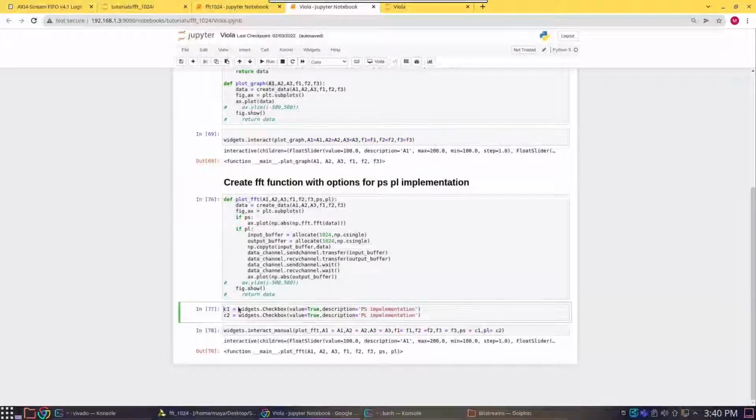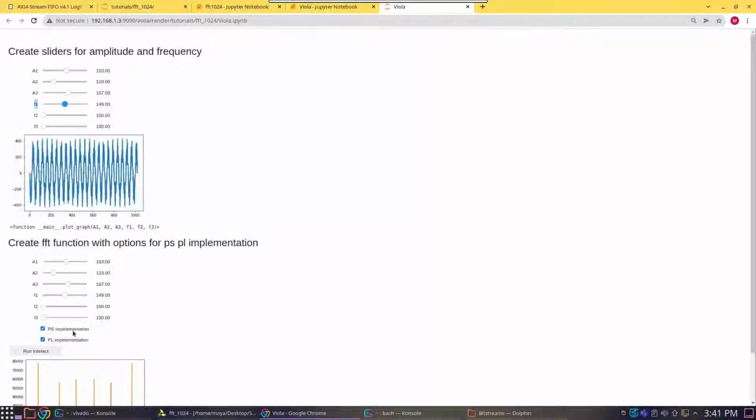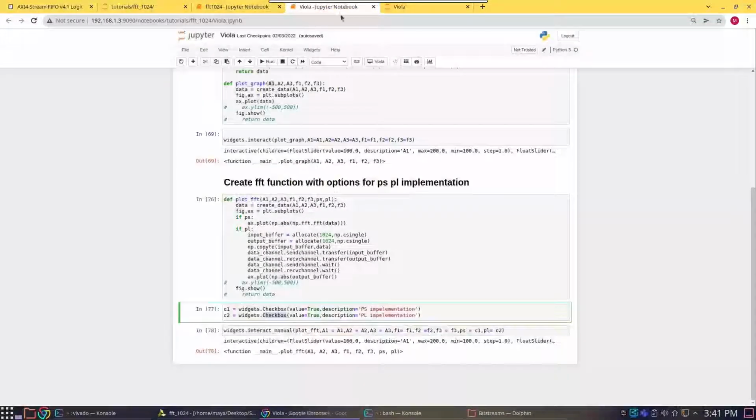For that I have created two widgets, one for PS, one for PL, and both of them are checkboxes. So as you see here, these are the checkboxes, and basically the default value for them is true. The description just says what type of implementation they are, or what they represent basically, and this is a string that you can write on your own.